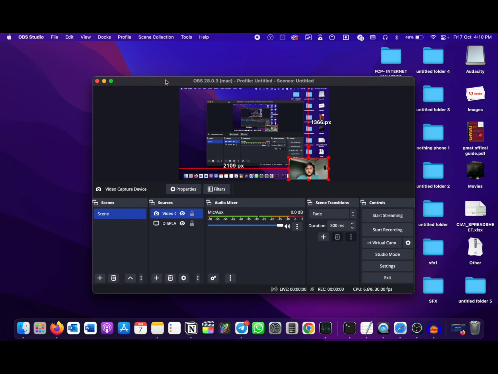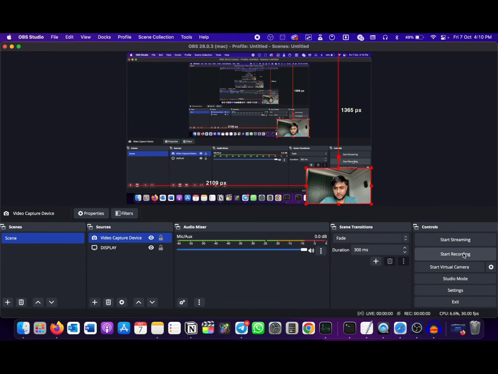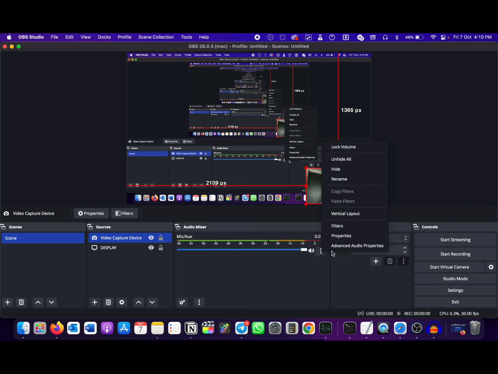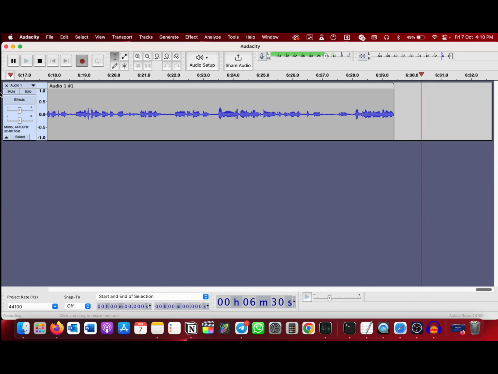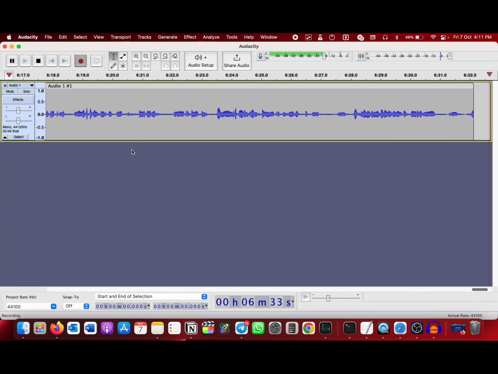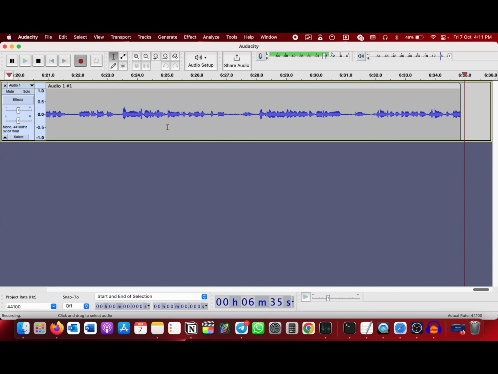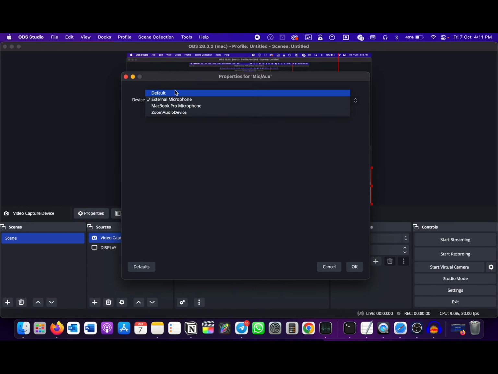Now the next step is to just hit start record. Before hitting start record, make sure the audio levels are correct from the audio mixer tab. Also, if you want to change the audio source, just hit the three dots right here and go to properties, and under the device you will get the options for various microphone options. Right now I'm recording through an external microphone, so I'll just hit that. Actually maybe not, because it will interfere with my Audacity software right here, which I'm actually using to record my screen. So I'll just leave it to default right here and hit OK.